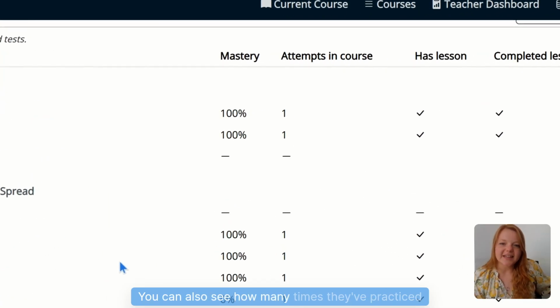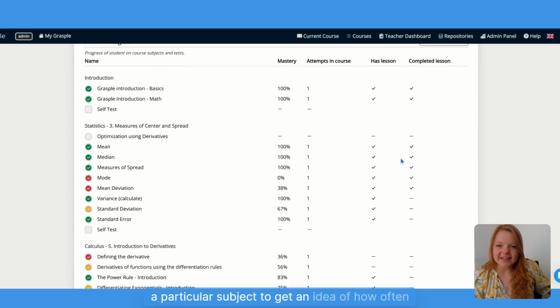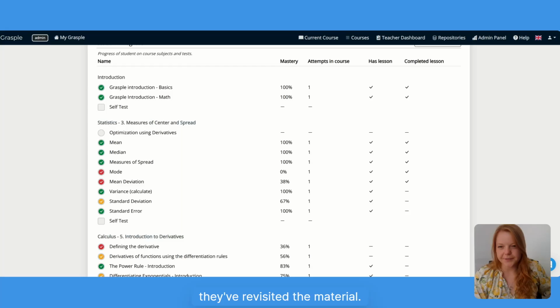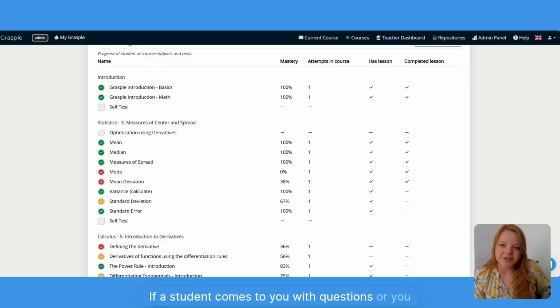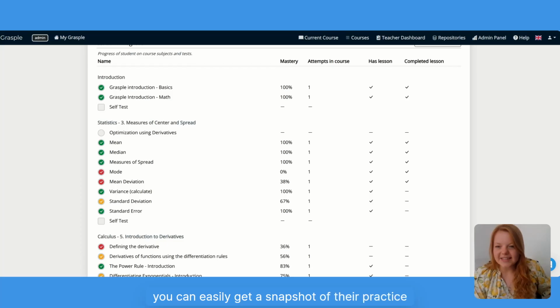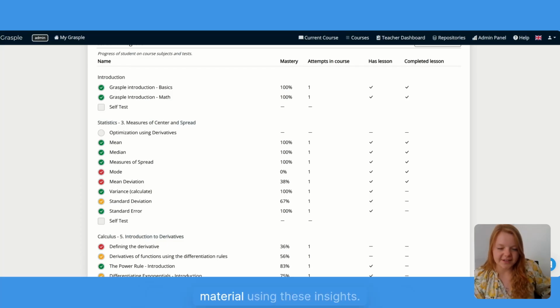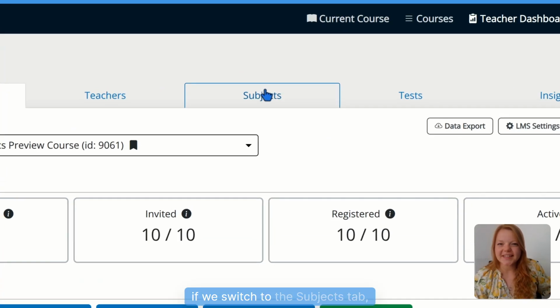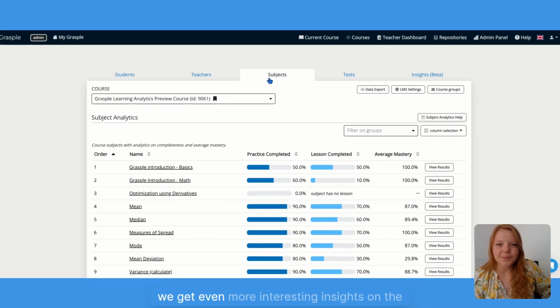You can also see how many times they've practiced a particular subject to get an idea of how often they've revisited the material. If a student comes to you with questions or you want to check in on a struggling student, you can easily get a snapshot of their practice habits and where they struggle most with the material using these insights.